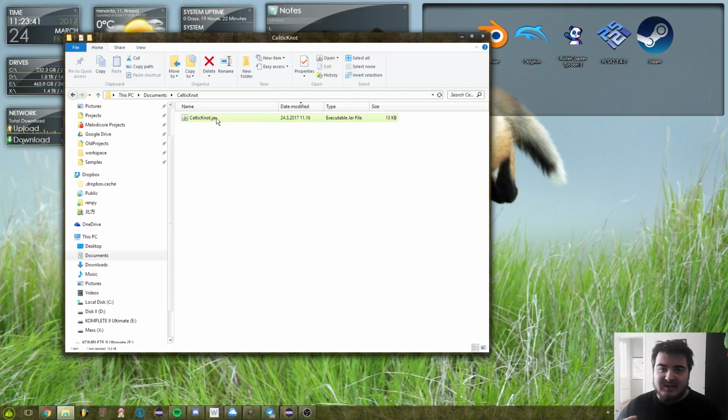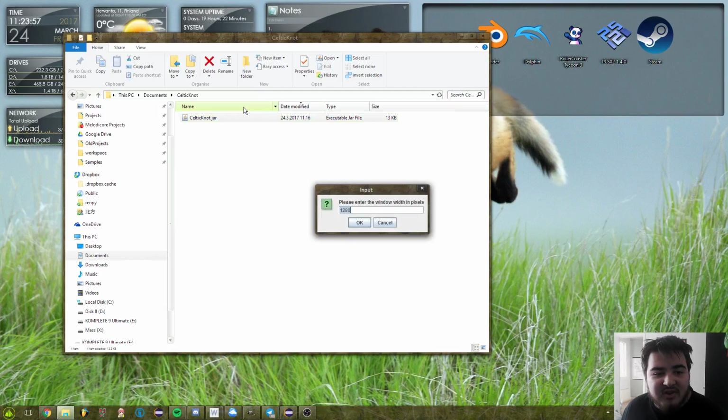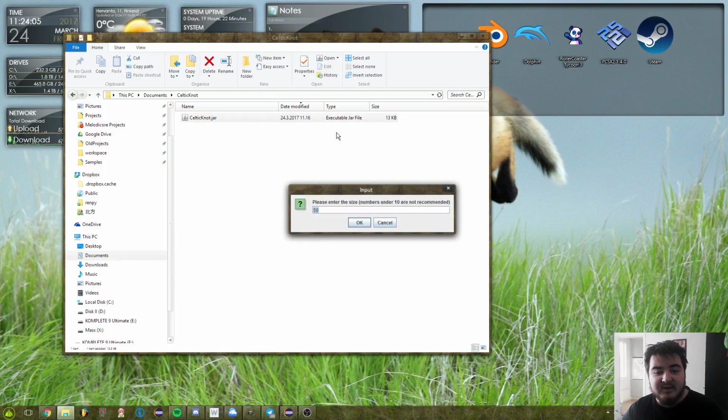Very simple one. It doesn't have any variations in it. I might add that at some point, but for now it's just a quick, simple 13 kilobyte program that makes Celtic knots. So when you start it up, you can enter the window width and height. You can enter the size, which is how big the knots are, and then the scale, which is, well, you'll see, the size of the paths and stuff in the knots.